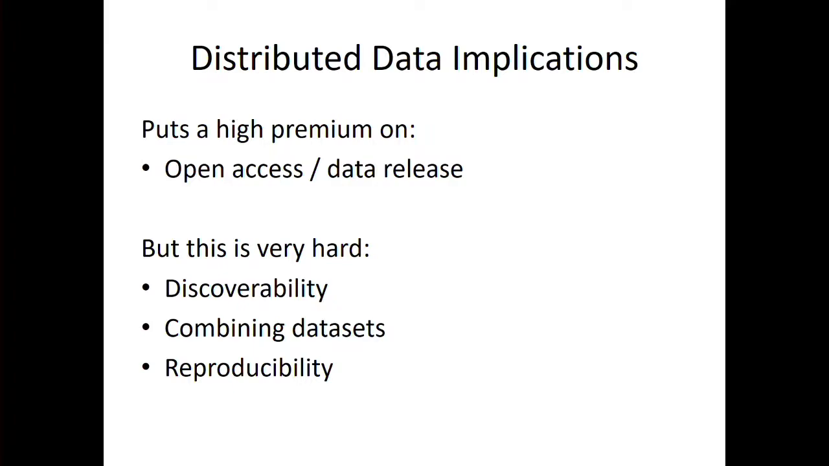There's a high premium on this, but it's actually still incredibly hard to combine data sets from one site to another, as anybody who's running a data commons starts to know. And forget about reproducibility, like the provenance of where this sequence came from. It's very challenging. So let me walk you through one example of this.